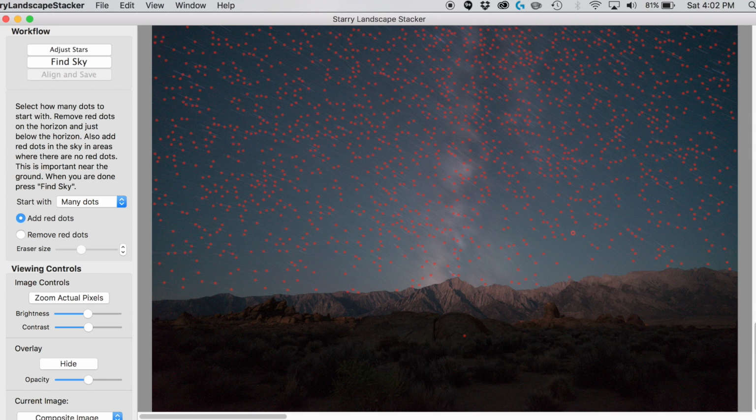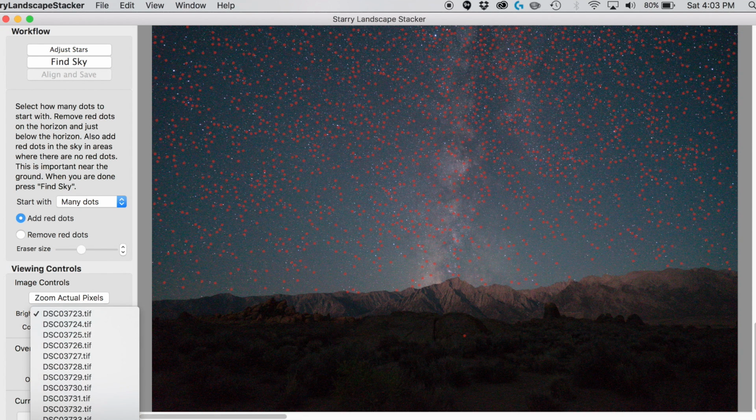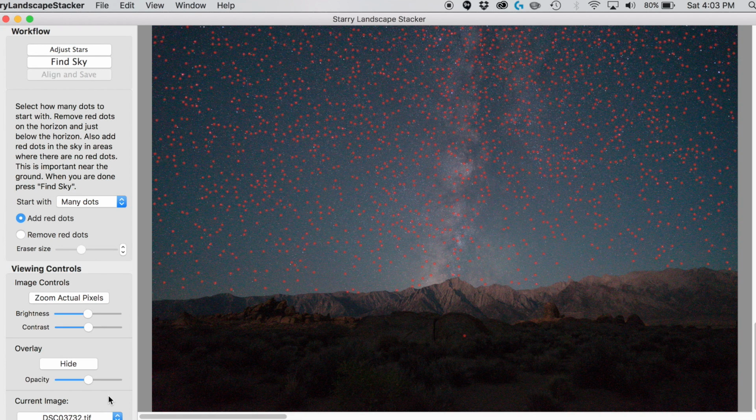When it opens up this stack, you can see that it automatically tries to find all of the stars in the image. And it's showing us a composite image right now as if we stacked the image without any sort of alignment. And I think Starry Landscape Stacker tends to look for the stars in one of the center images in your frame, and it sort of uses that as the base for stacking all of the other frames together with it. As you can see, it's detected most of these stars.